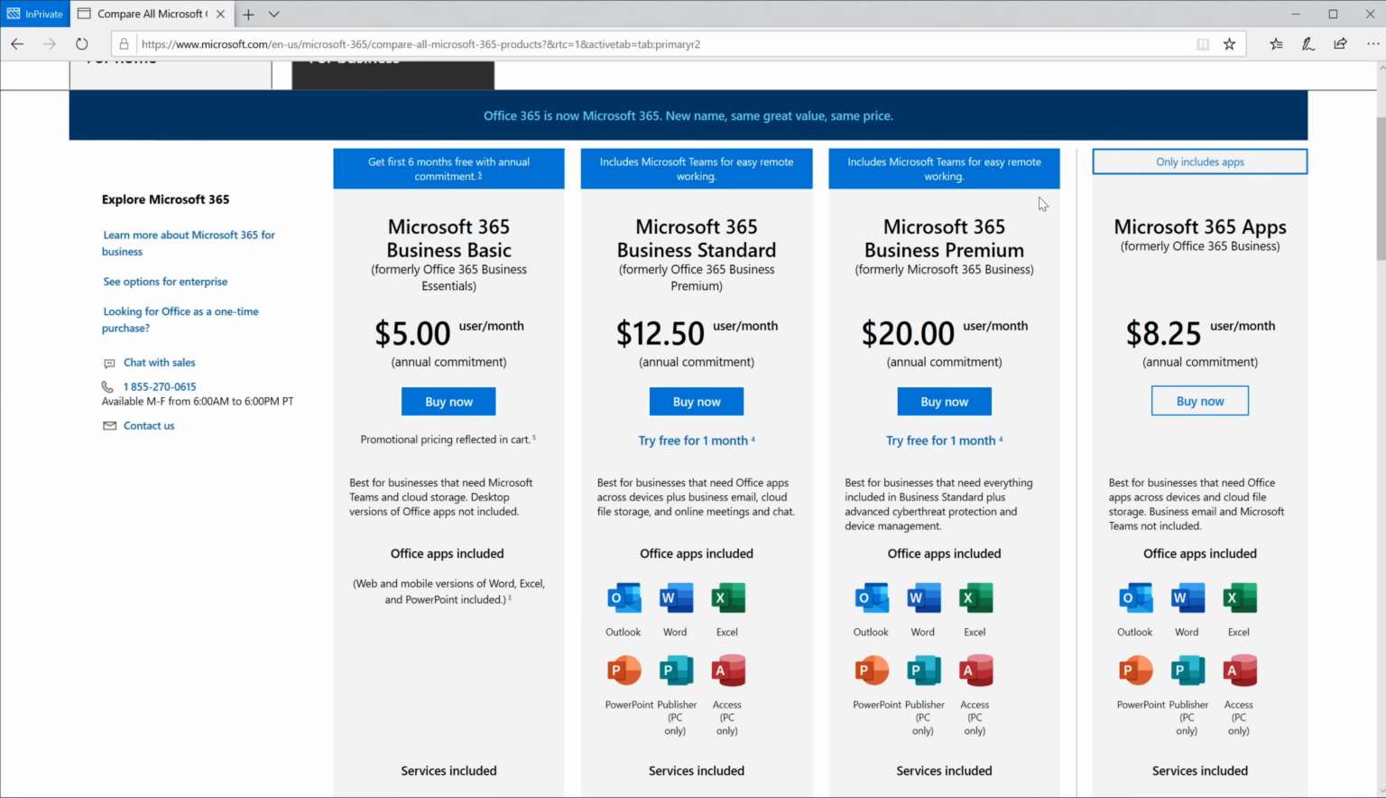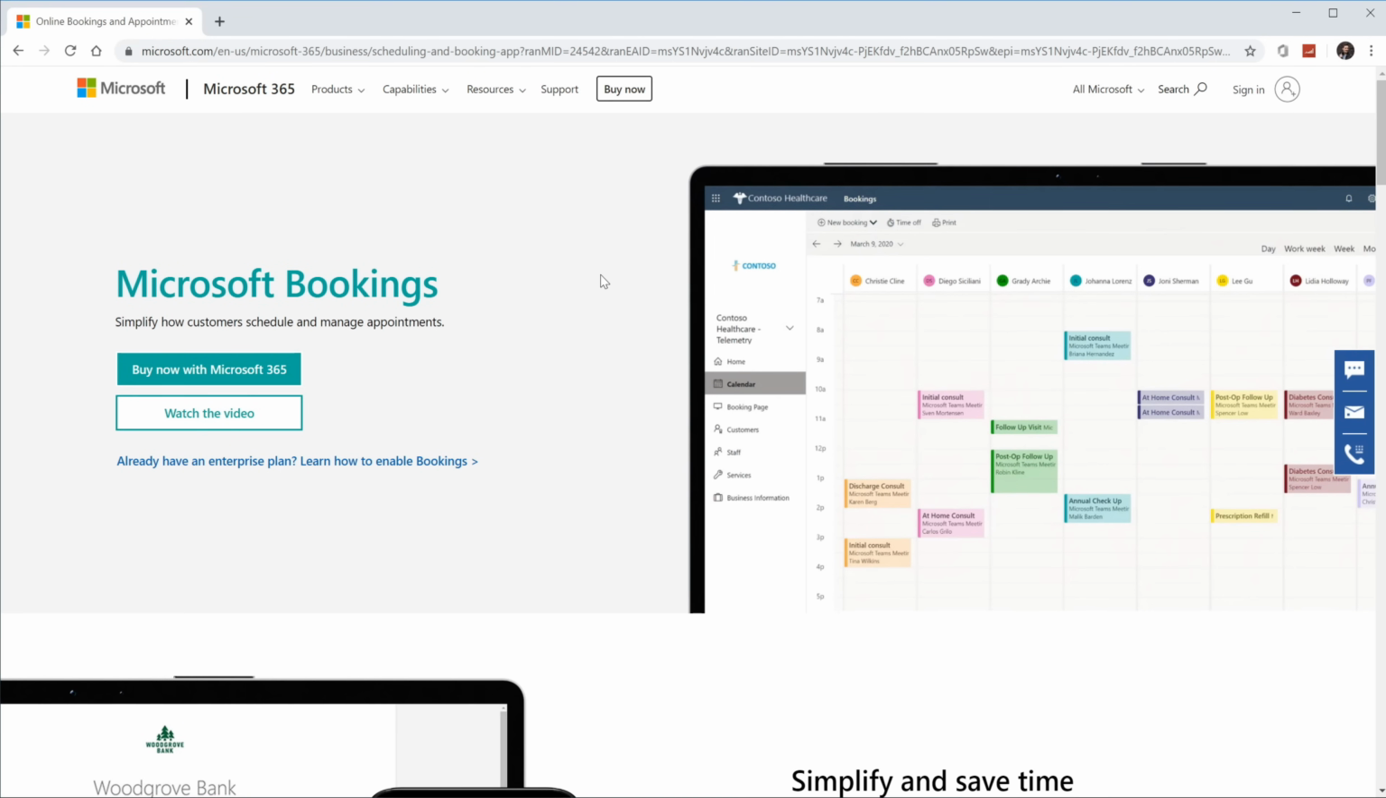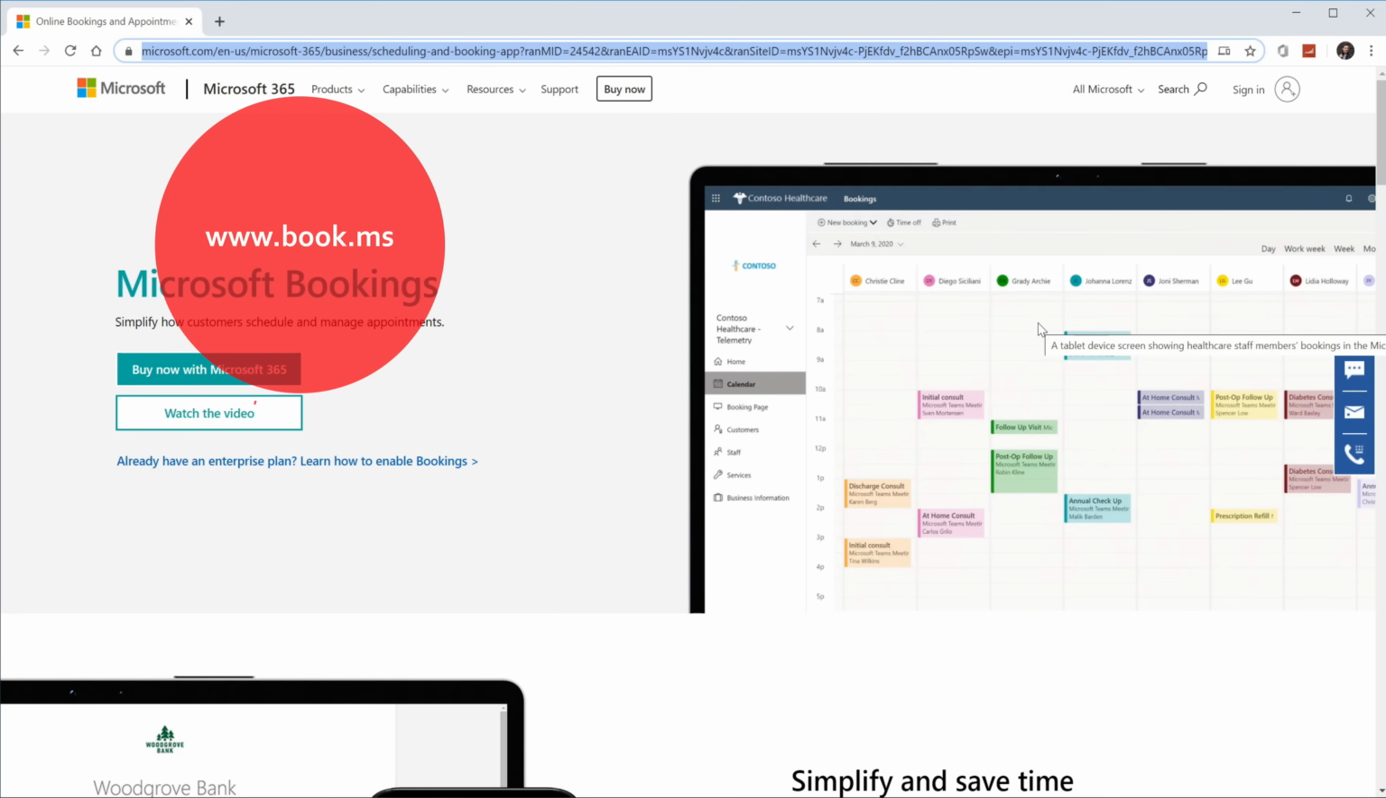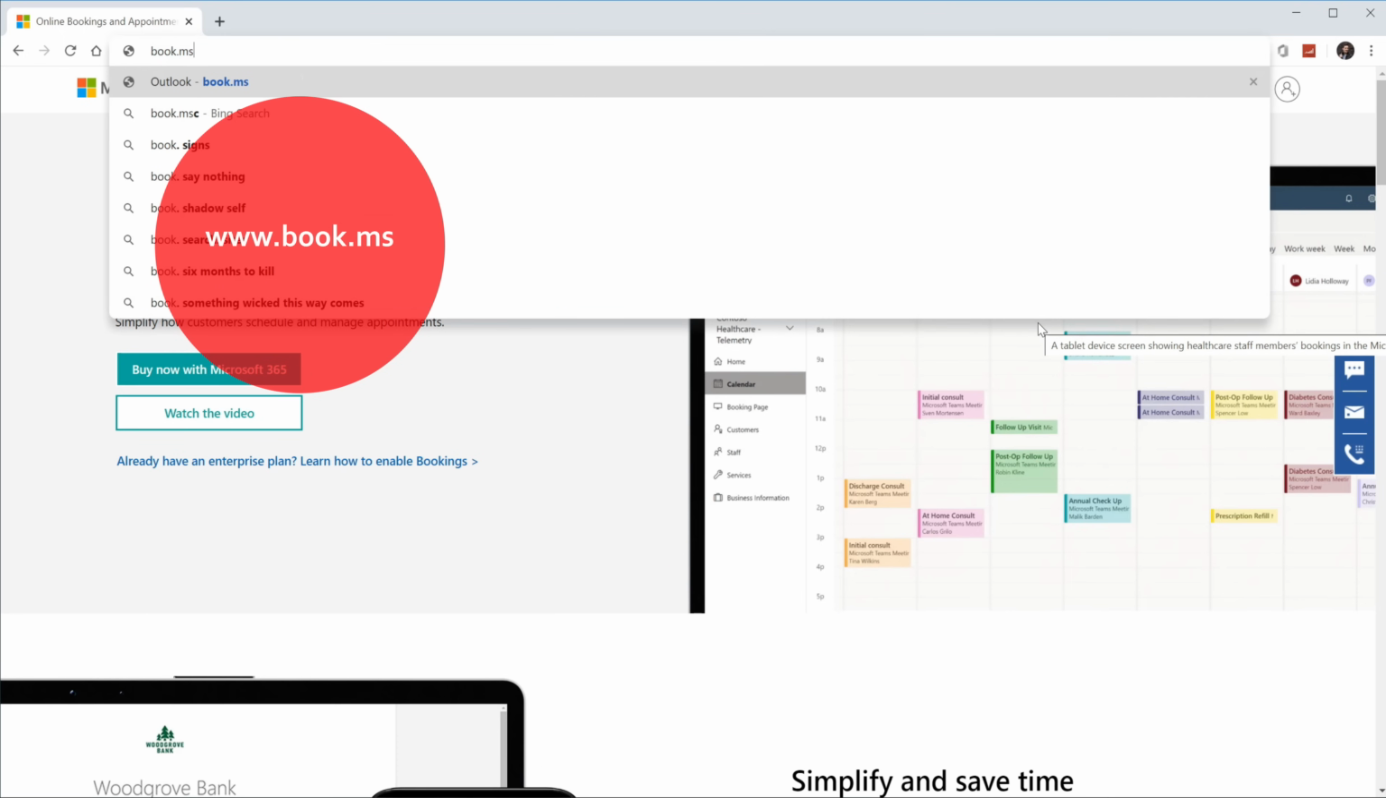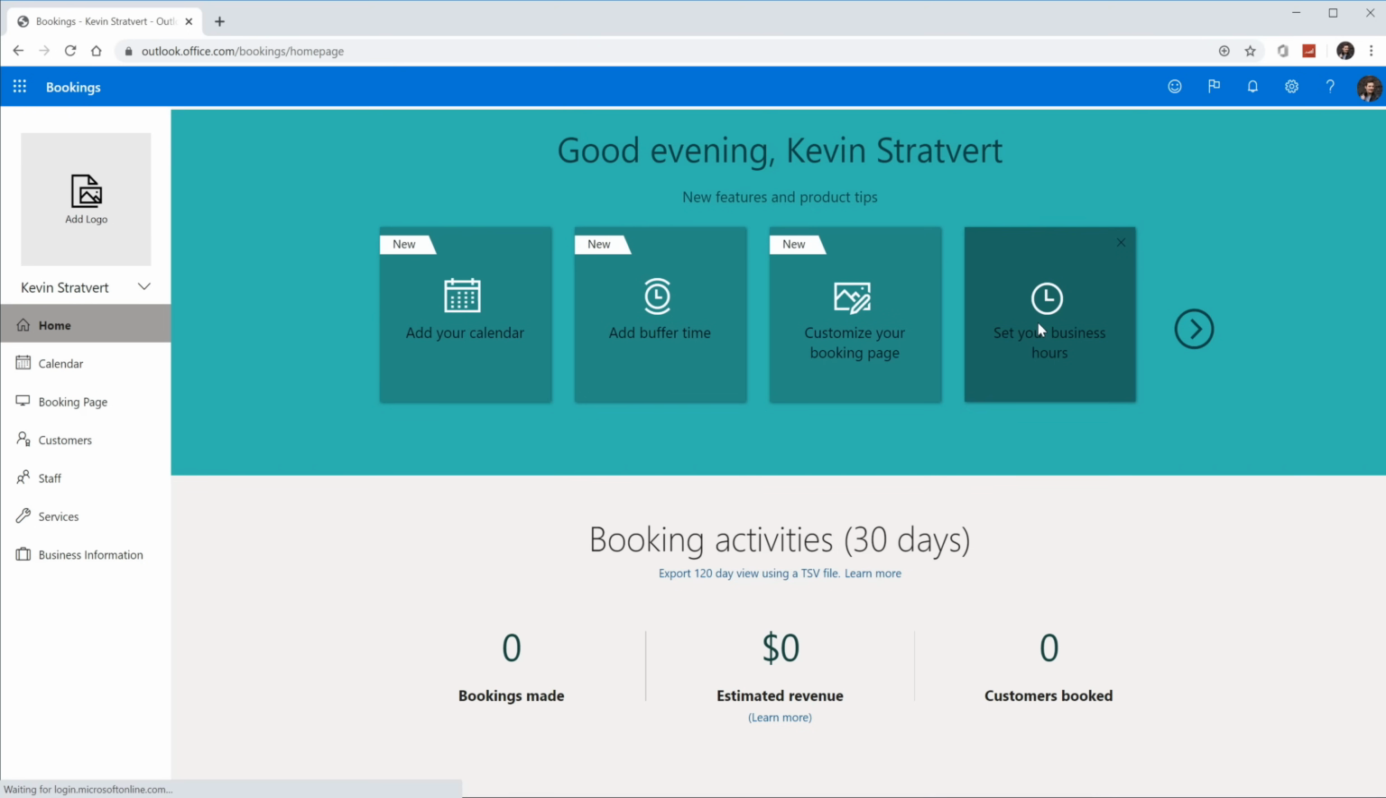Now you need one of these, and once you either sign up for an account or if you already have an account, what we're going to do next is open up a browser window, and assuming you now have an account, we want to log into Microsoft Bookings so we can get our business set up and start accepting appointments. The easiest way to log in is to go up to the URL field and type in book.ms. MS stands for Microsoft. So if you type in book.ms, this will drop you into Microsoft Bookings.